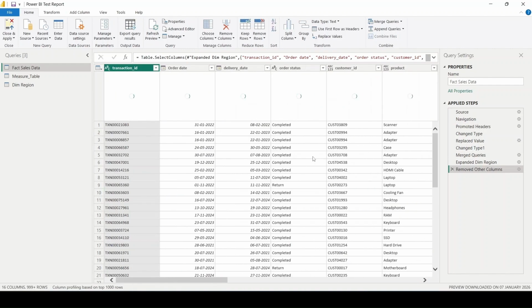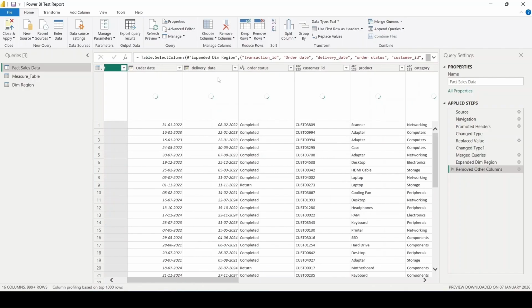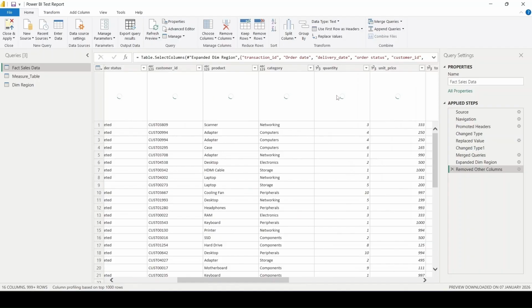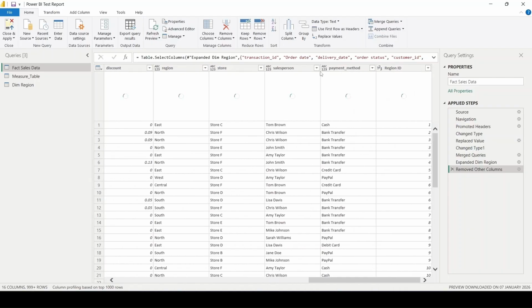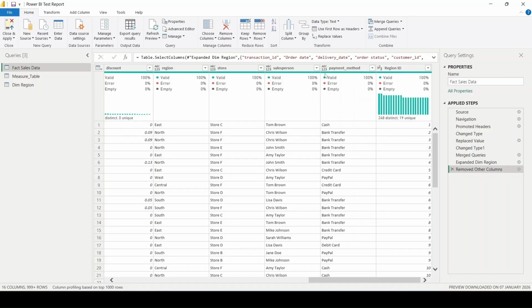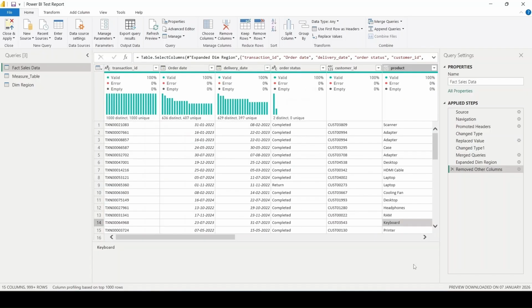Okay. So now you can see we still have order status, product category, payment, salesperson name. This is the descriptive information, also the store. So we also need to create a dimension table for that. First dimension table is done.